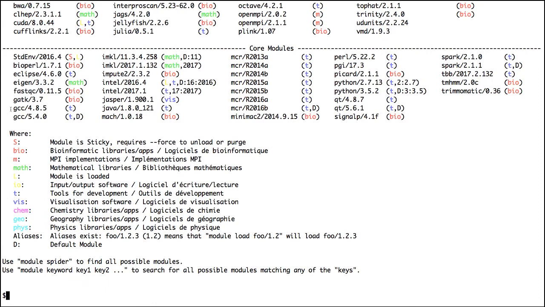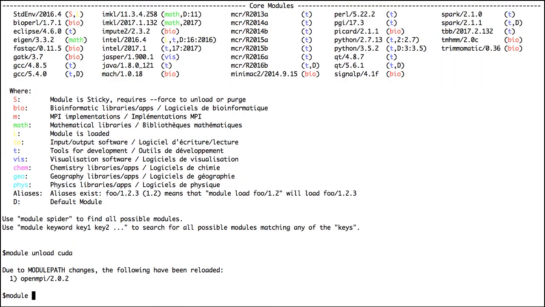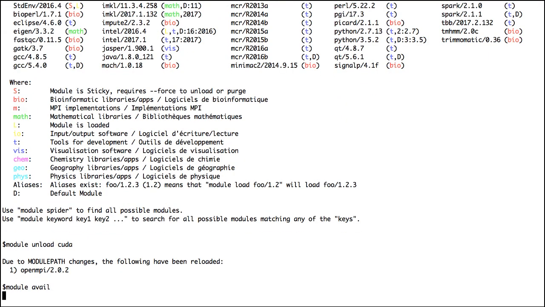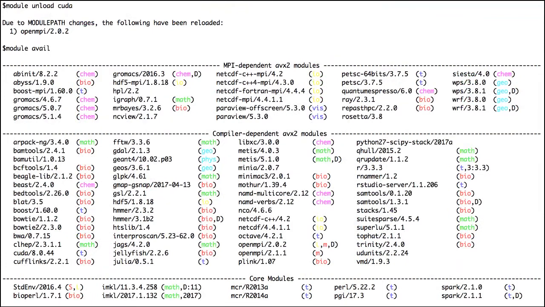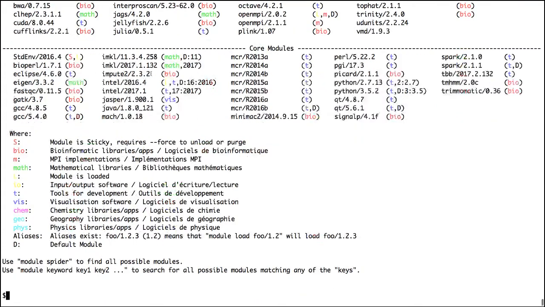So let me go back to the previous situation. So I do module unload CUDA and then module avail. And now I am back to my previous setup, and I can see that there's a number of MPI dependent modules which do not use CUDA, and I don't see any modules which use CUDA.